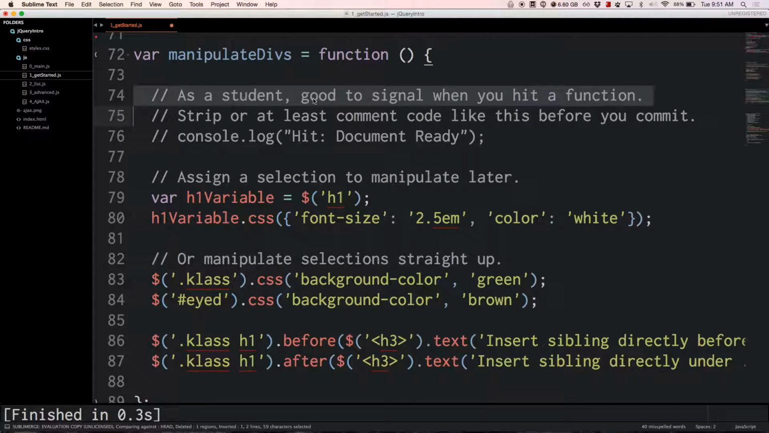So manipulating divs. As a student, it's a good signal. Yeah. Maybe. This is not something you would really do in production or later, but as a student, it's probably a good idea to add some console.log to your functions right off the bat. I think it's very helpful, especially when we start later today dealing with event listeners and things of that nature, functions that only fire under a given set of circumstances. A console.log or an alert inside of there will let you know, oh yeah, this thing is actually happening the way that I thought it was going to.